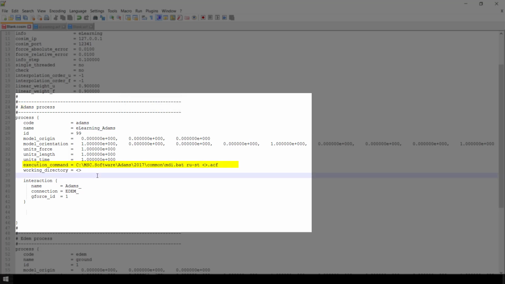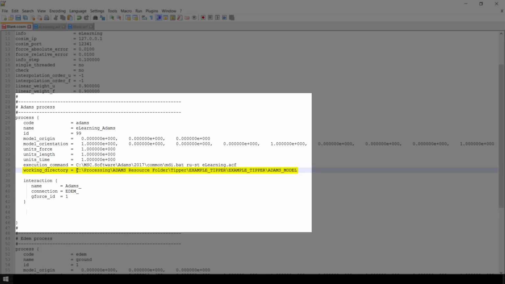In the execution command instruction, firstly make sure that the correct path is defined to the MDI batch file. This will depend on the version of ADAMS you are using. Next, enter the name of your ACF file that you saved previously. And lastly, in the ADAMS process section, enter the correct working directory for your simulation.